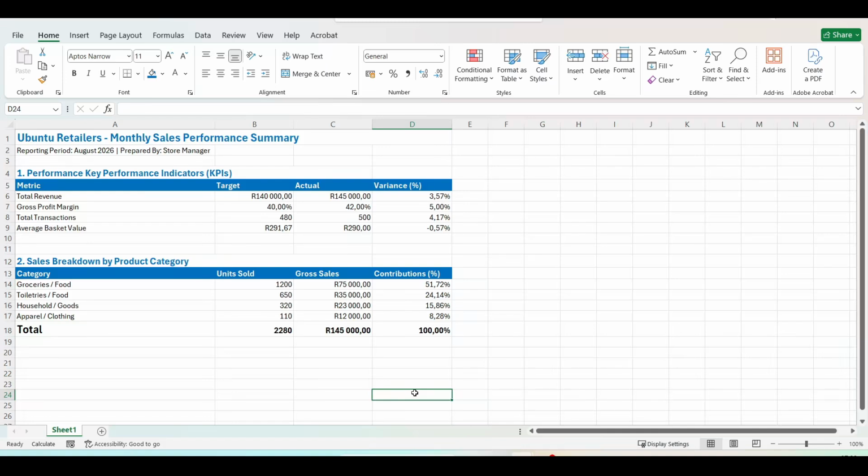Then once you are done creating this monthly sales performance summary, you can go and create your report in a Word document. You can just copy everything that you want and paste it there and make your full report look good. I hope you have learned something, and we are done.